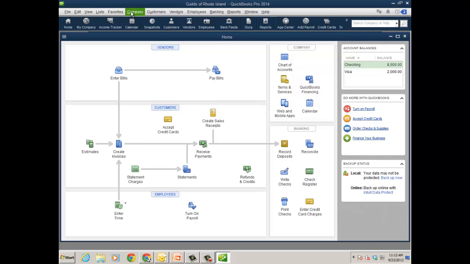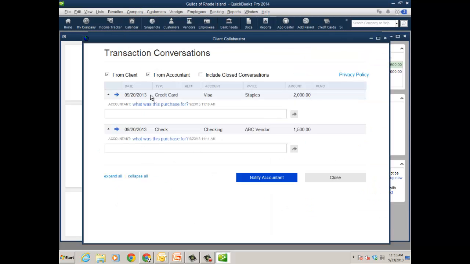I'm in my client's QuickBooks Pro here. Go to the Company menu, view conversation list. And here's that same window we saw on the accountant side. The client sees it as well. What was the purchase for? I'm going to choose this one was for a new laptop. And then what was this purchase for? The check from ABC vendor. This was a big party we had.